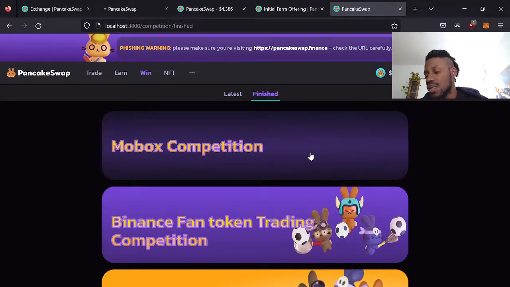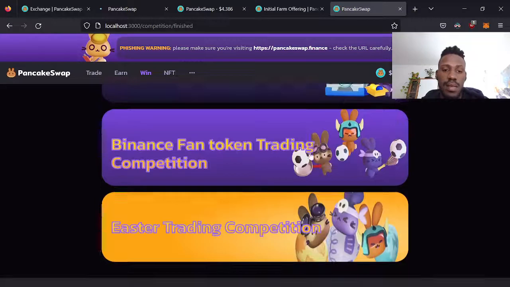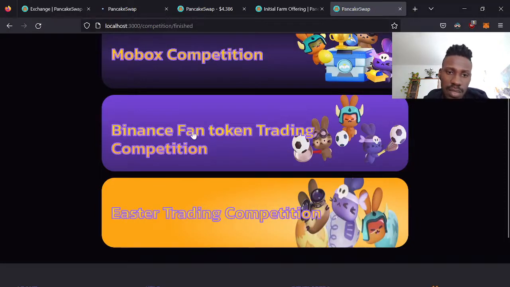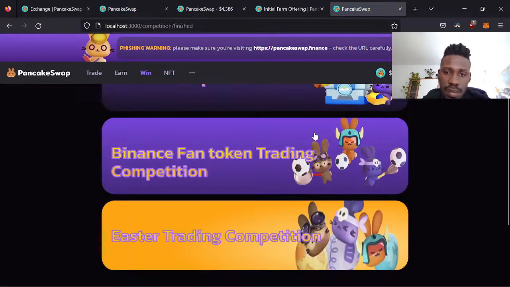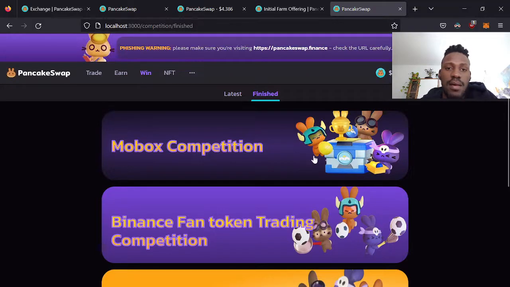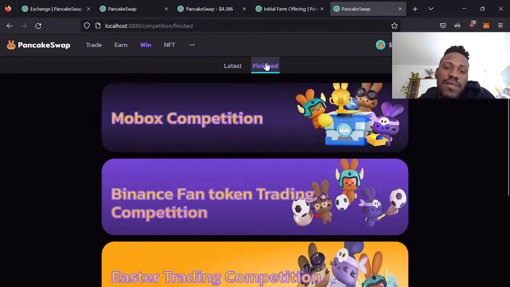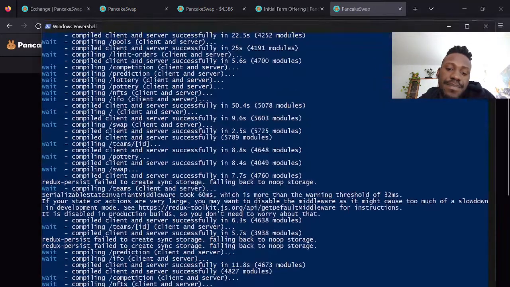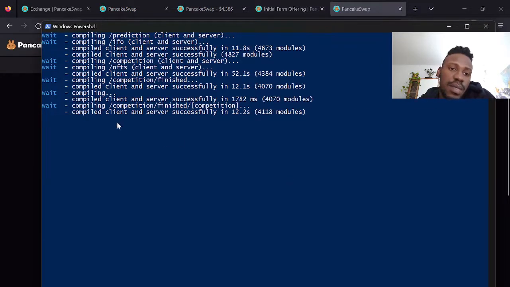So let's take a quick look. Mobox competition, Binance Fan token trading competition. Okay, so I guess this is giving a quick run through of the previous competitions. This page here, and we need to know this. We need to know what all these pages are about, so we can say what we include, what we don't include, what's good, what's bad. Giving a little phishing warning there, probably useful to be honest. Actually, definitely useful.